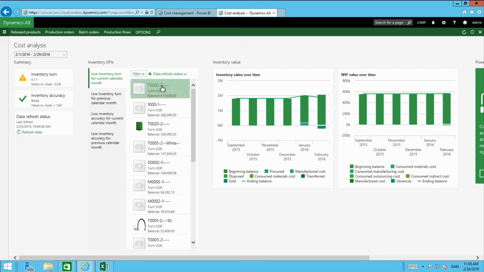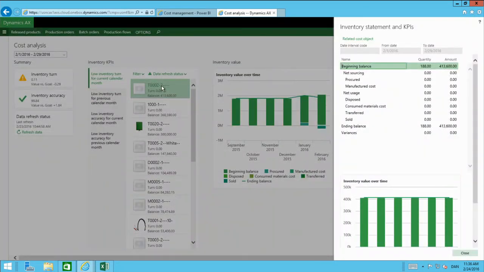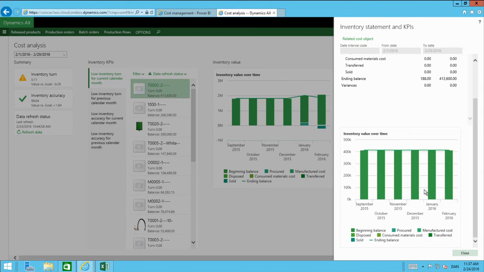And again, if you click here, you can immediately go into the cost object itself and actually see how this product is performing. And here we can see that, if we're looking at the February period, nothing has happened. We can even see over the last 6 months that absolutely nothing has happened.